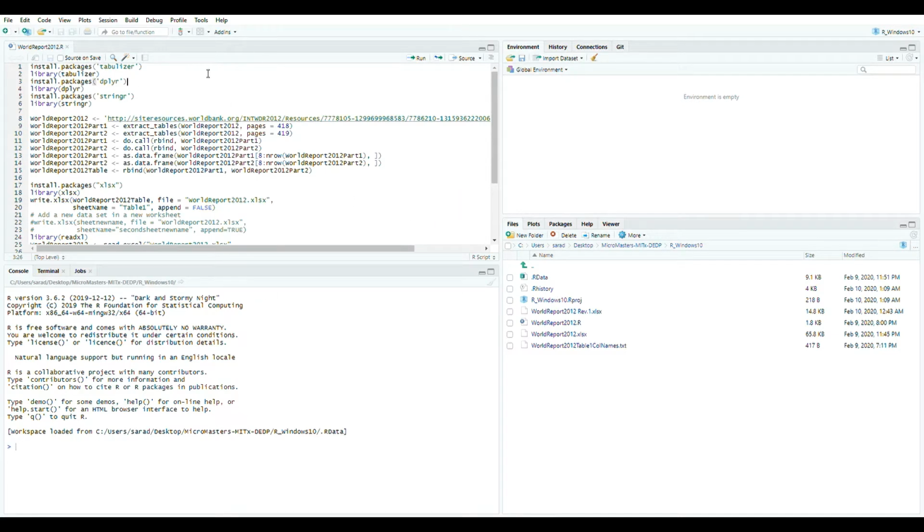I'll be giving an example today using RStudio. So we're going to read some information from the World Bank 2012 World Report. This report focuses on GDP per capita and PPP per capita. So we're going to look at information like the richest country and the poorest country in 2012.